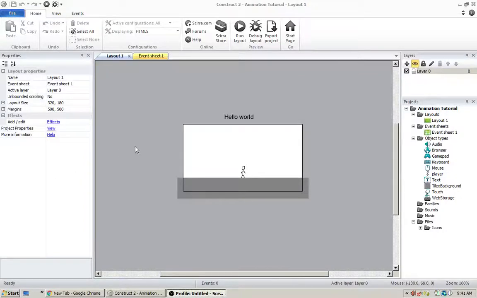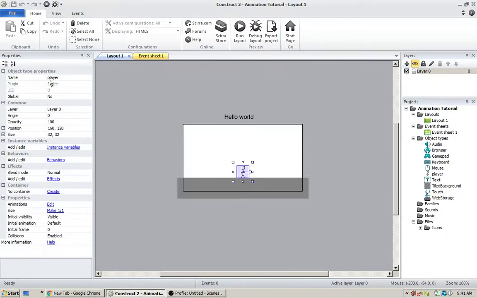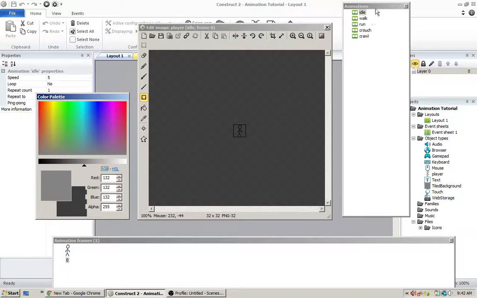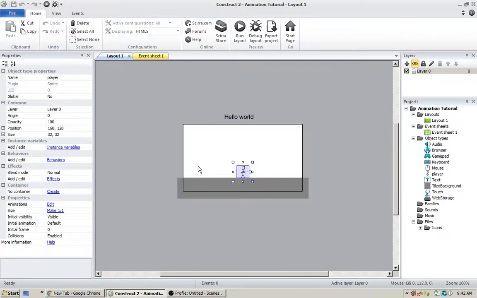Okay, so I'm going to show you how to create different animation states in Construct 2 for a character, in this case the player. And I've already created the object. It's a sprite object. It has various animations: idle, walk, run, crouch, and crawl. And I'll be showing you how to change between those animations when the player presses various keys.